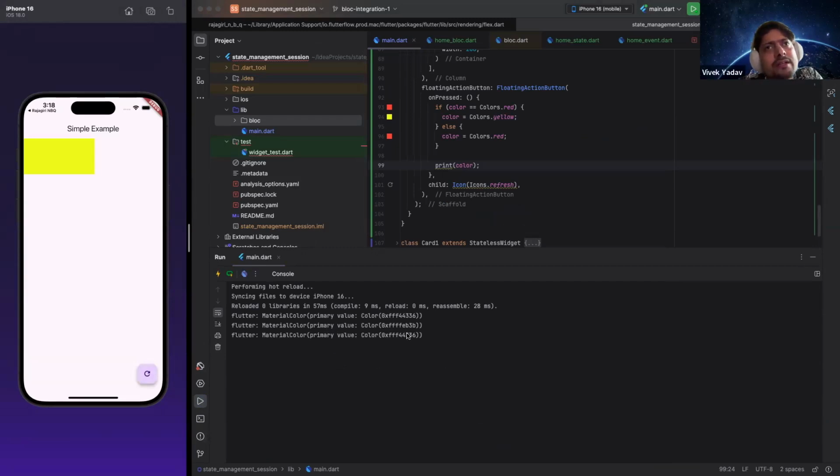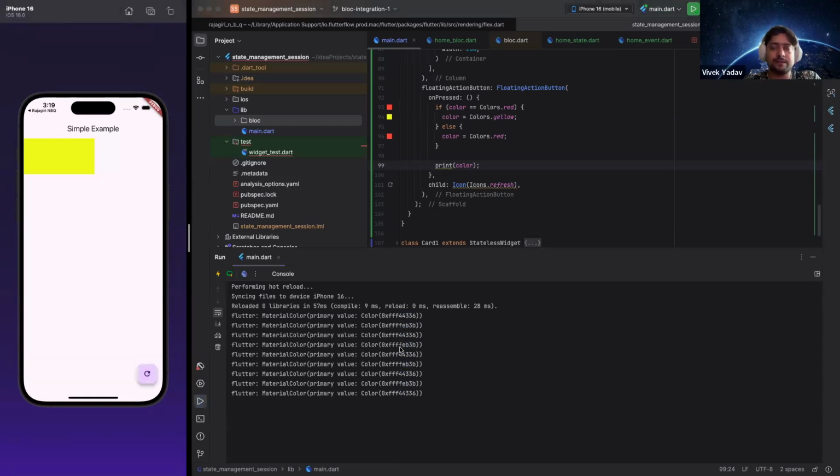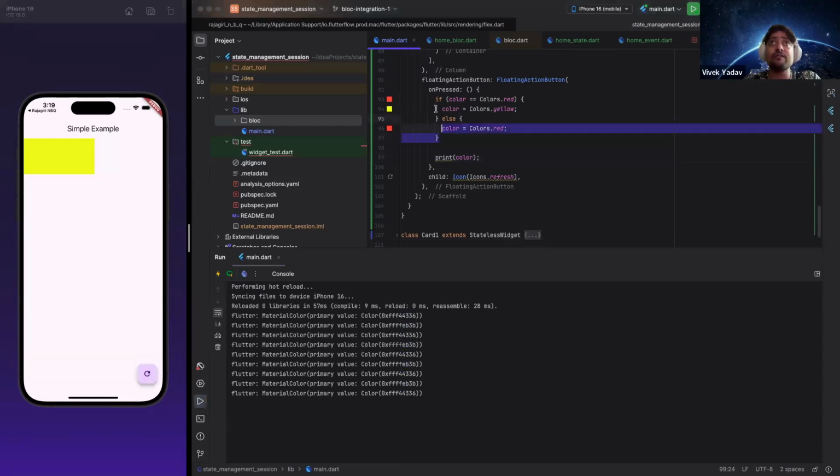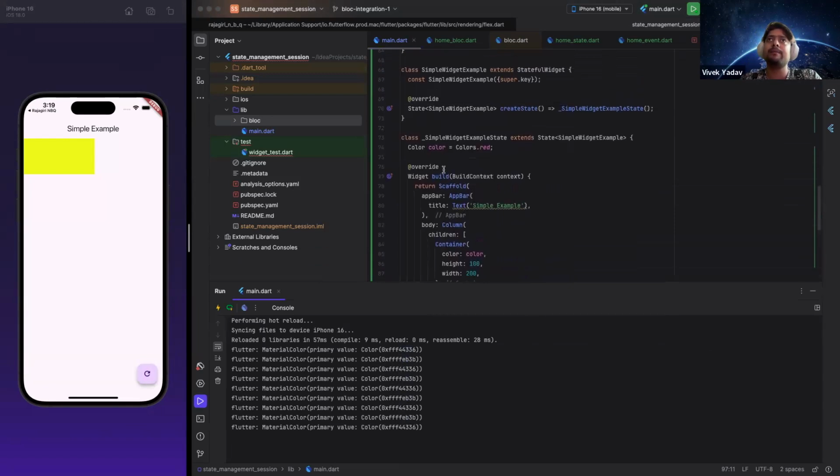So can we see that we are getting different color? Yeah, we're getting different color. So this one is FFF4, this is FFFE, this is FFF4. Look closely, right? When I'm clicking it, I'm always getting different color. That means my code is working, right? The swapping part is working, but I'm not able to see anything on the screen because my build function was never called again.